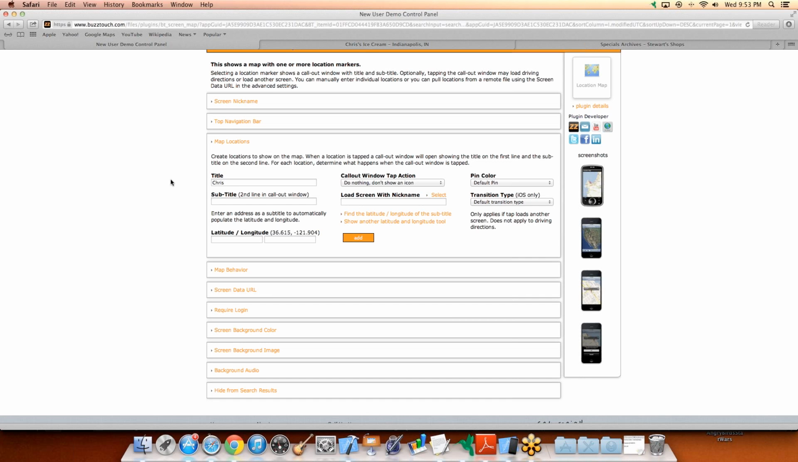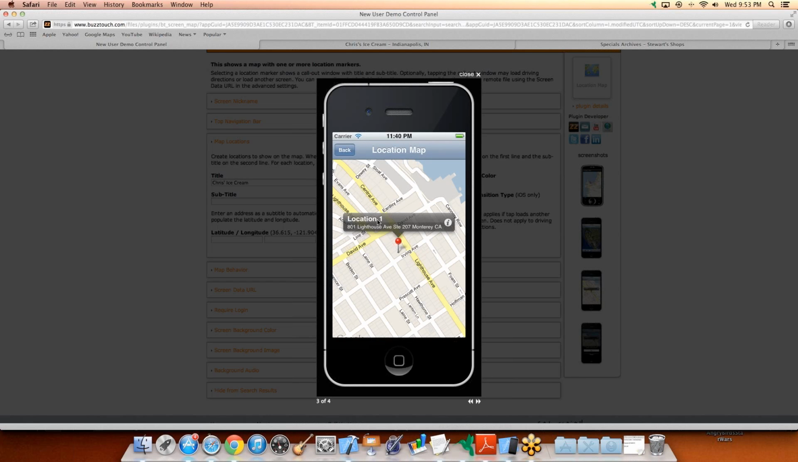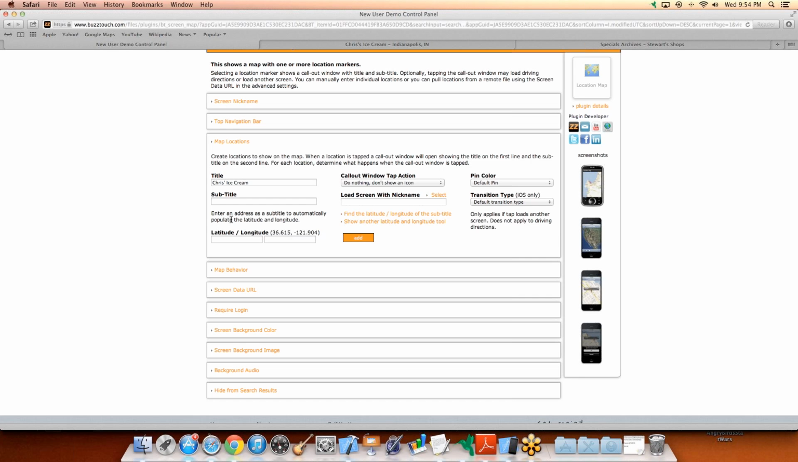So I'm going to put in here Chris's ice cream as the title. And the subtitle will be the second line underneath it. Let me pull up a screenshot here, see if it's got a subtitle. You can see here location one is the title. And then in this case, there's an address for the subtitle. And that's what it's going to look like when you click on the pin.